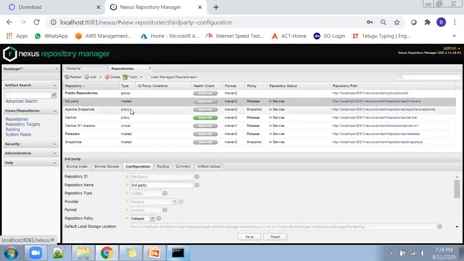Second one is hosted. Hosted means, as I told you, we will store something in this hosted repository. This is third party. That means the artifacts which we develop, just like yesterday we developed some jar files, we can place here.